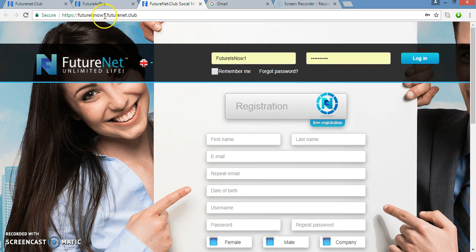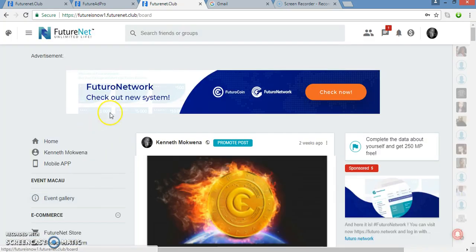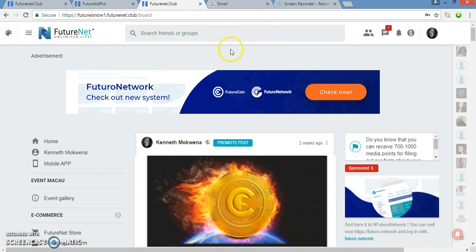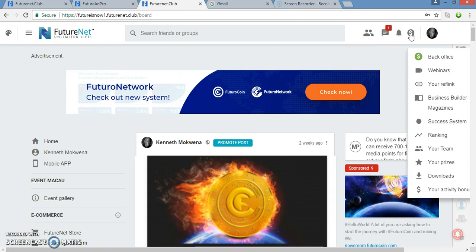So what you do is you will go into the FutureNet.club website, and then you will put in your username and then your password. Then you log into the system. Then once you've signed into your portal, that is your FutureNet portal, this is the about page. And what you'll do is on your top right corner, you'll click on the dollar icon, then drop down list, click back office.